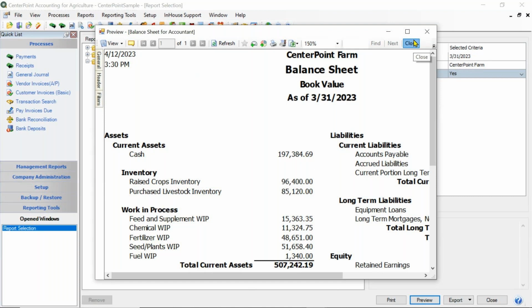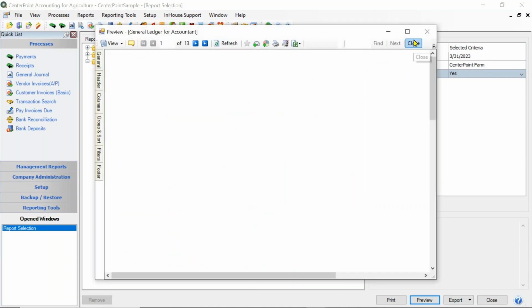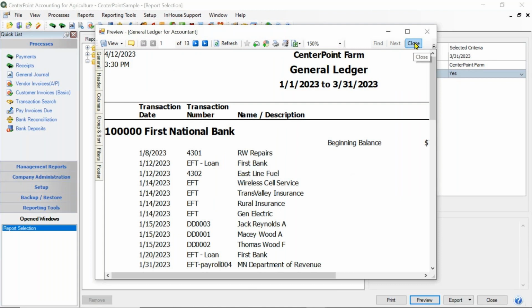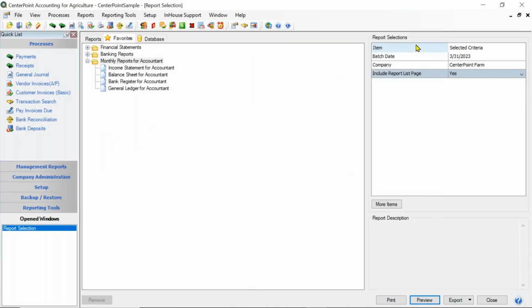When I close that one, it brings up the next report, and I close that one, it brings up the general ledger. And then if I close that one, it brings up that report list because I said I wanted to include a report of all of the reports that are in this batch. So it's just a list of the reports. I'm going to go ahead and close that.